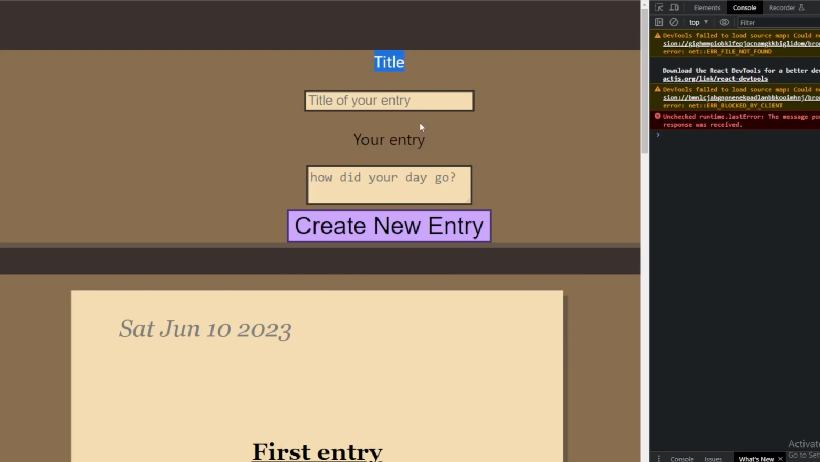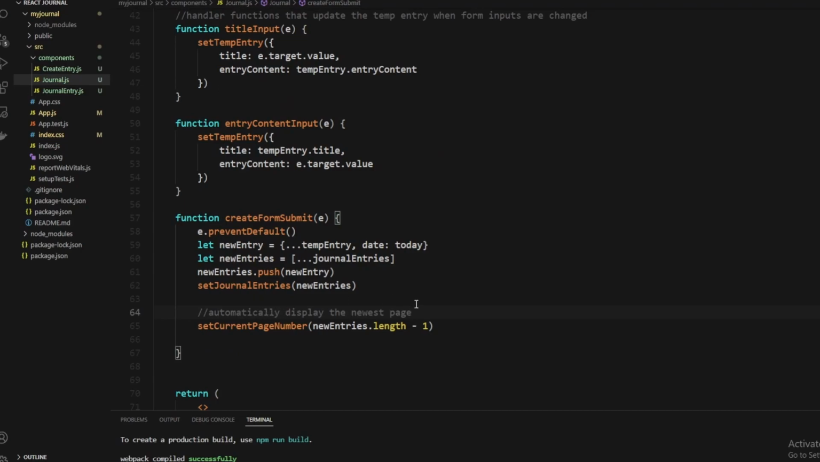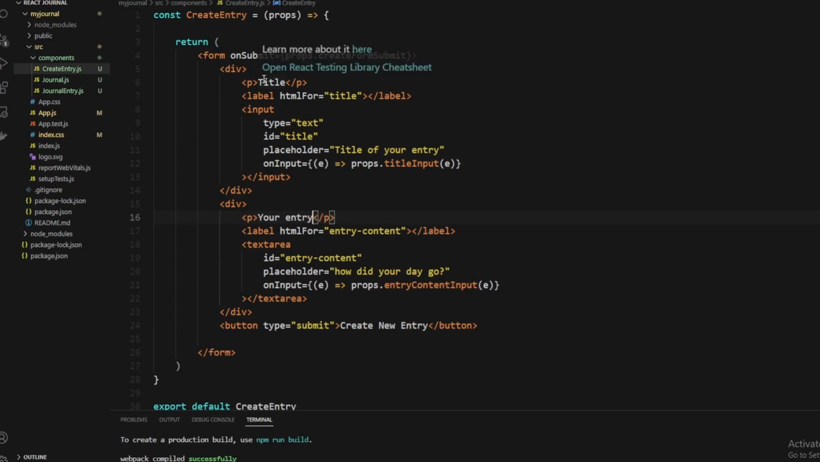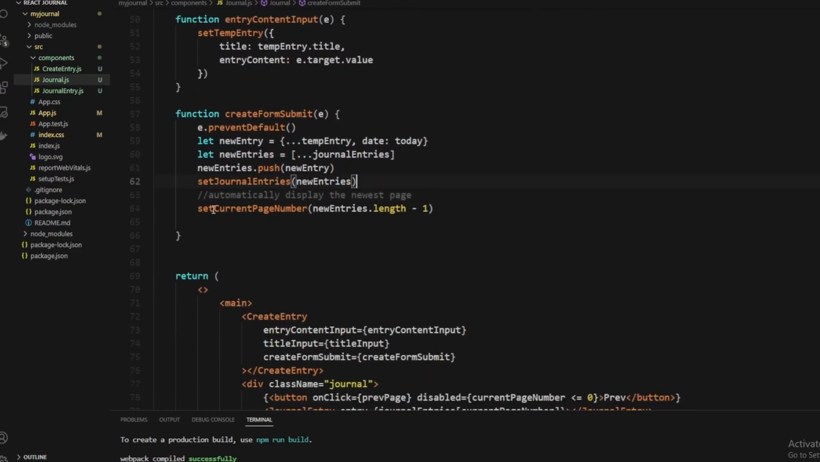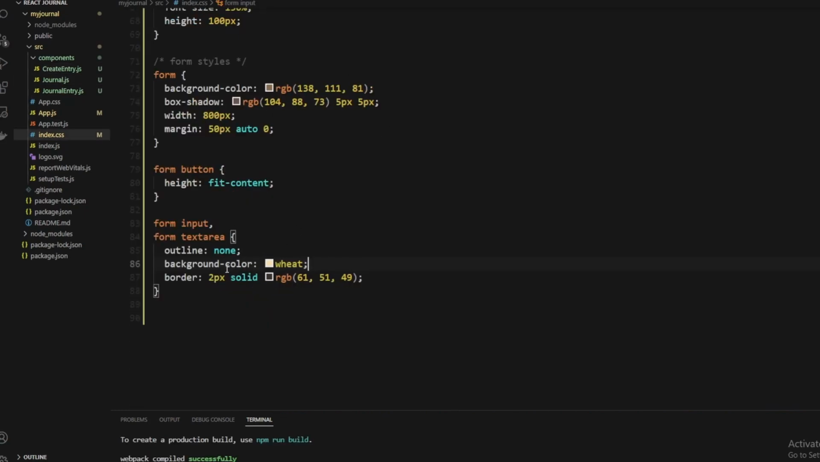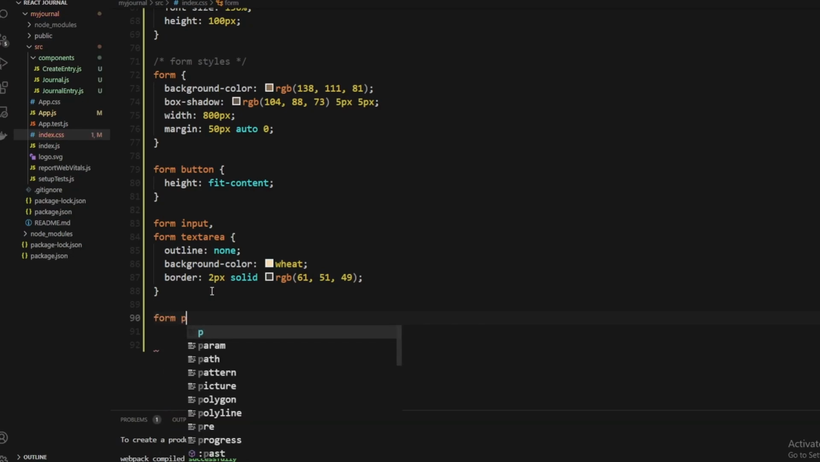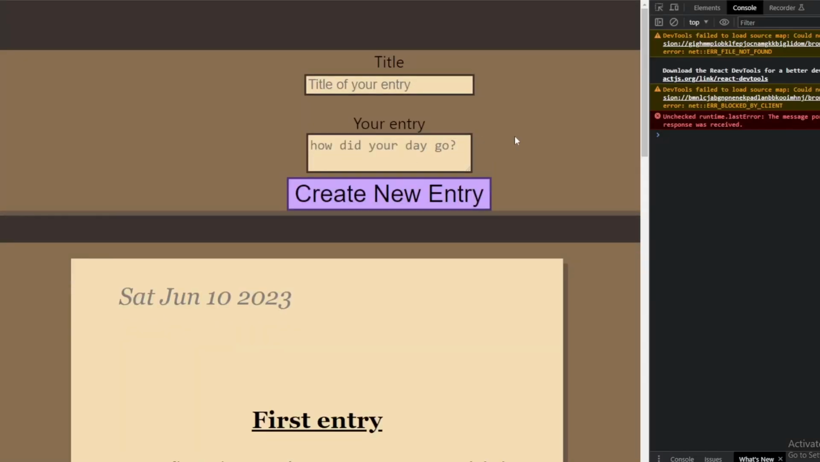Maybe I don't like how this is spaced out. There's a big space between title and your entry. So in these paragraphs, I'm going to do a margin bottom. I could use something called legend in form, but I don't like that one, so I am going to go to my CSS and reduce the margin. Yeah, like that.